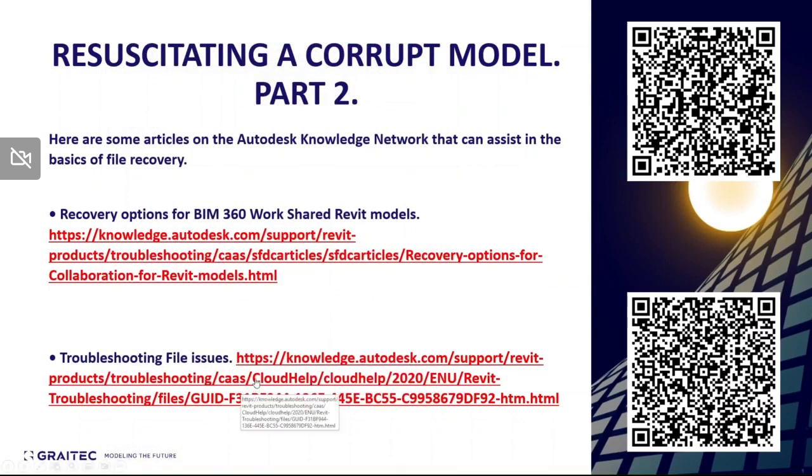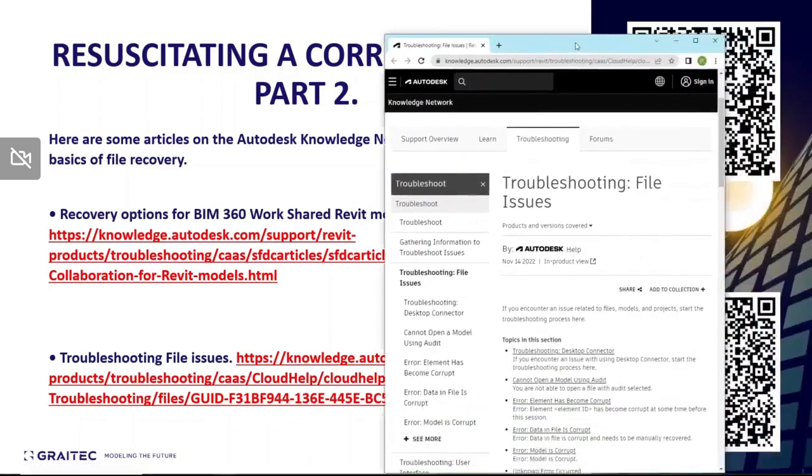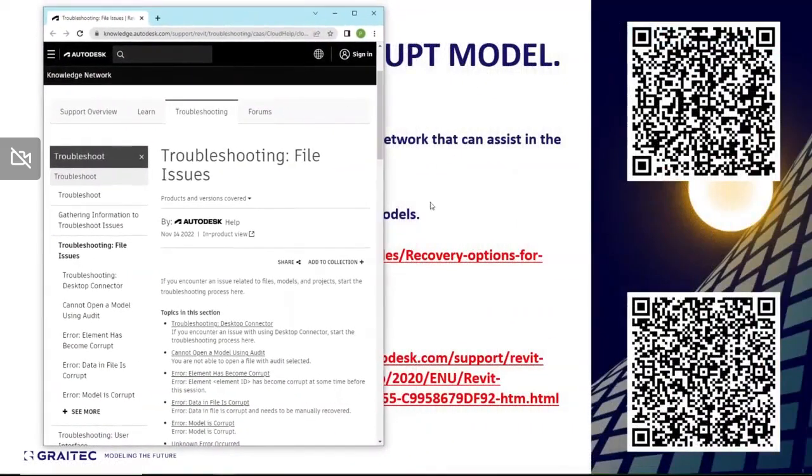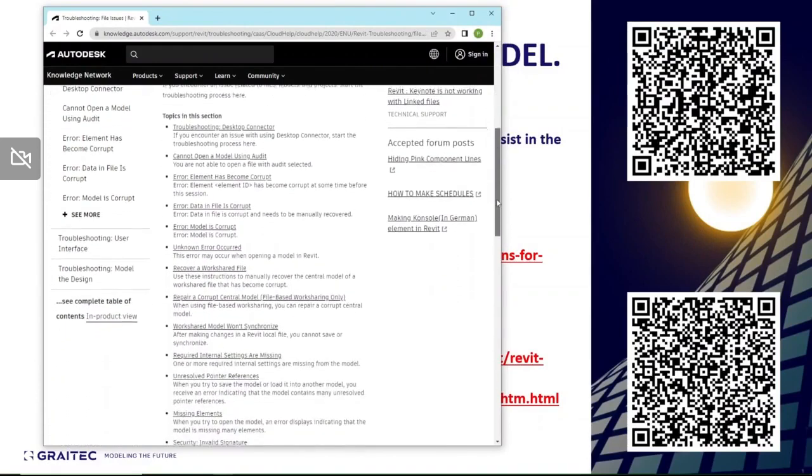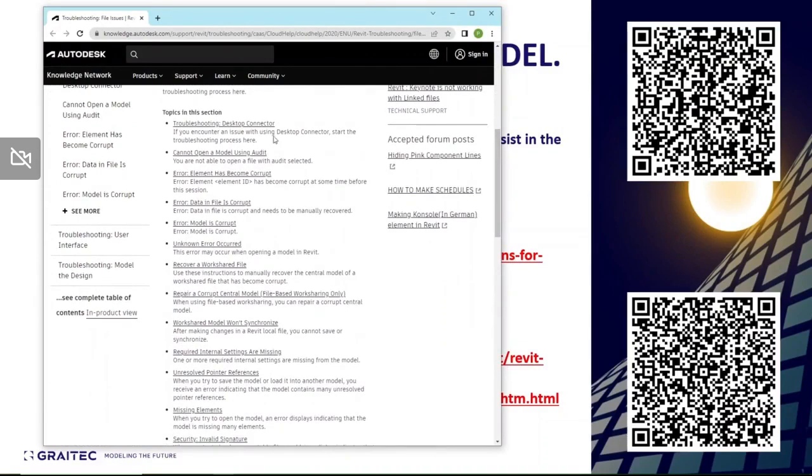This article is very useful because this is general troubleshooting. So this will give you details on how you can discover corrupt entities or entities that will cause crashing within a model. And this is possibly one of the go-to articles that you'd use because it's quite wide-ranging.